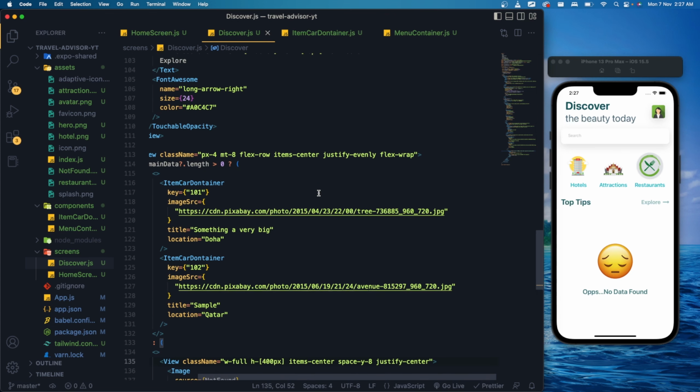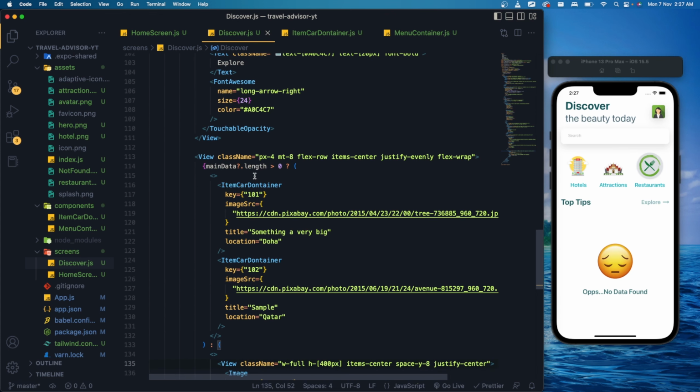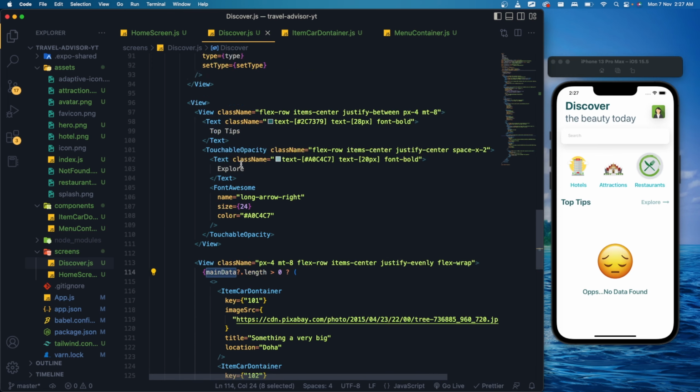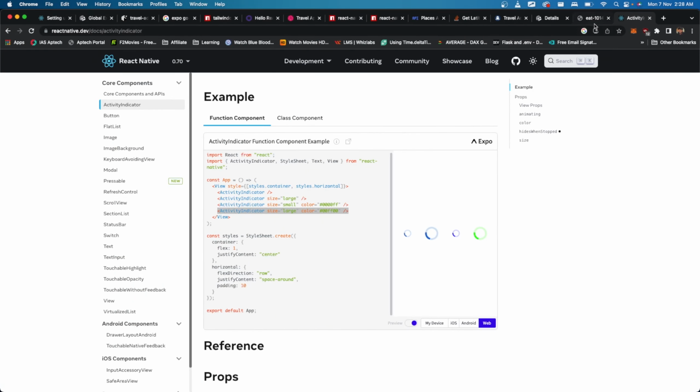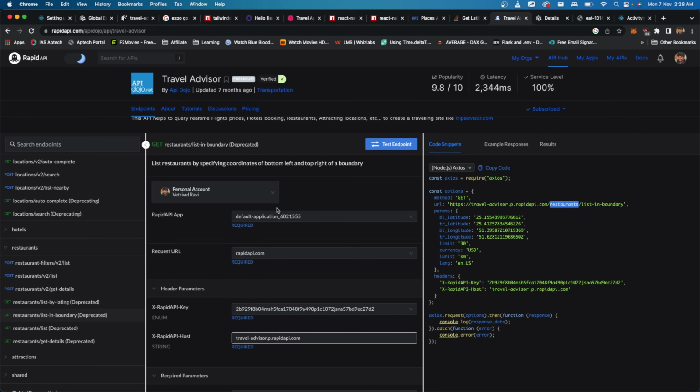We need to integrate the API. Then with the main data over here, we need to load that information. So that's what we are going to do next. All right, since we successfully finished with our UI settings and everything, let's move on to our data integration part. So let's go to the travel API, travel advisor over here.